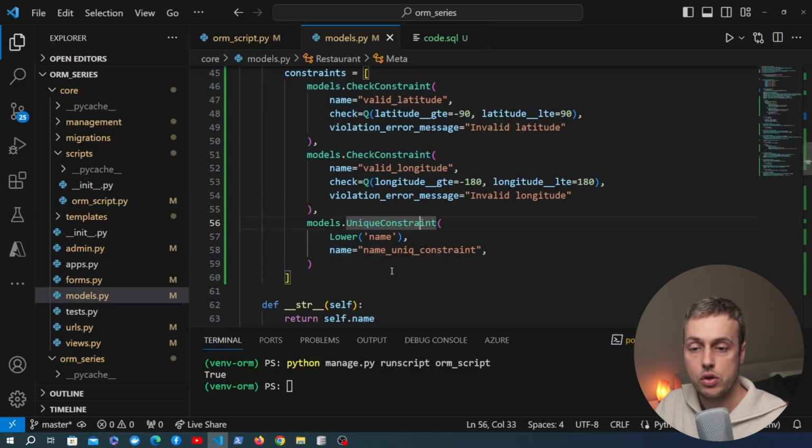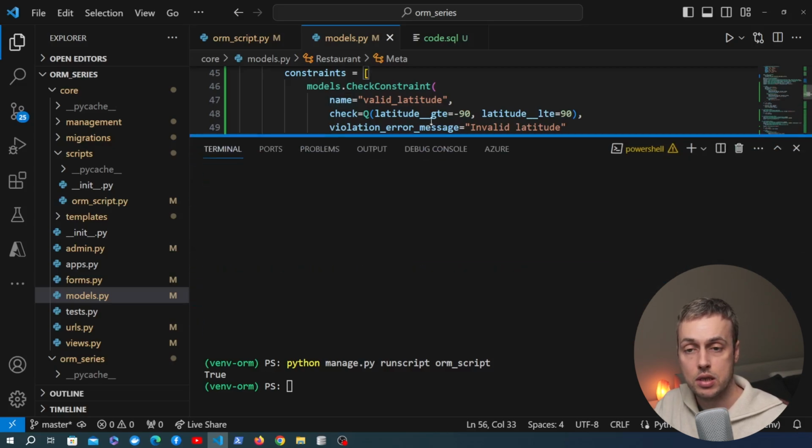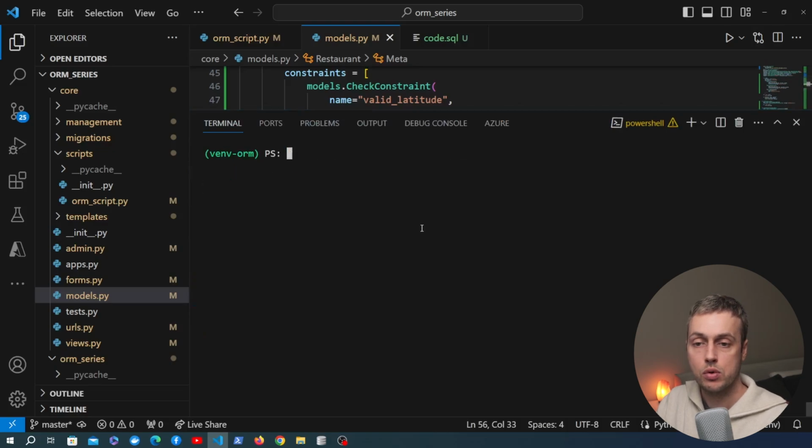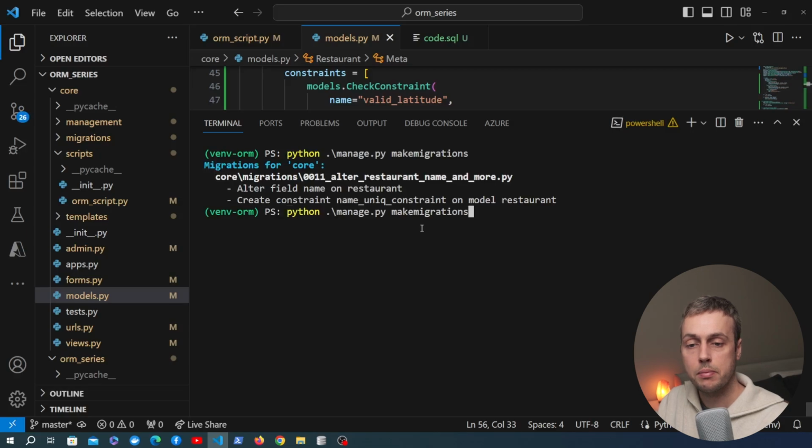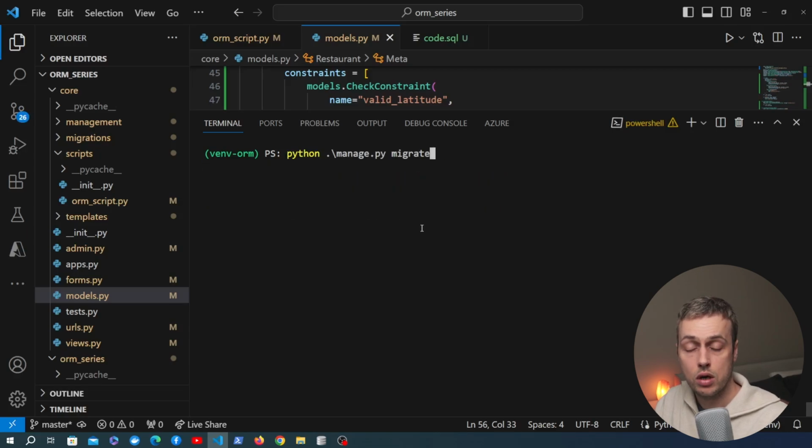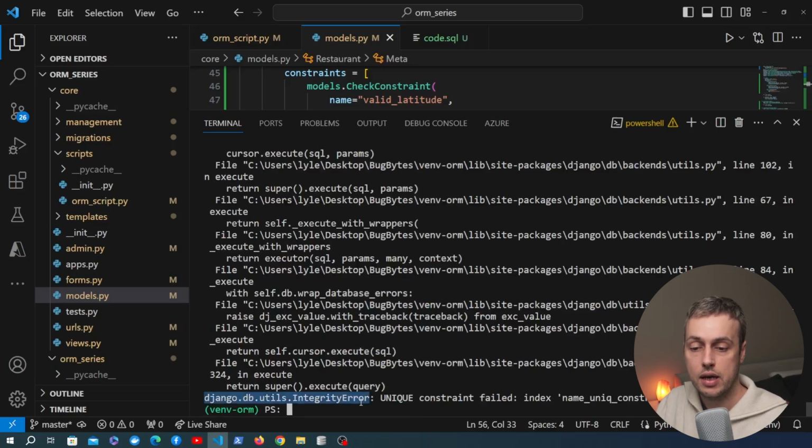So again, we've added the unique constraint, and that is a database level change. So we need to go back to the terminal and run the makemigrations command, and we're going to see that when we run migrate here, this is not going to work because we added that uppercase name, and that's going to cause the unique constraint to fail. And you can see that integrity error at the bottom.